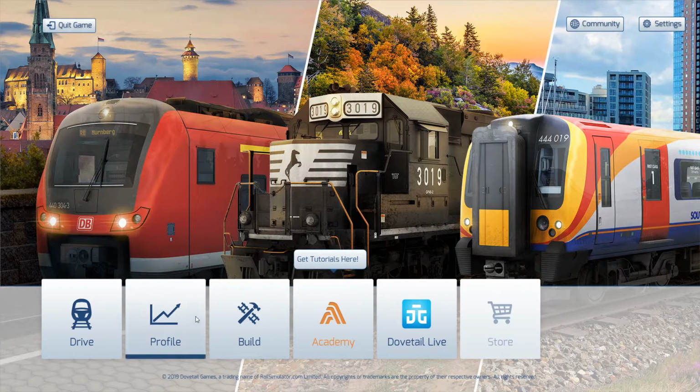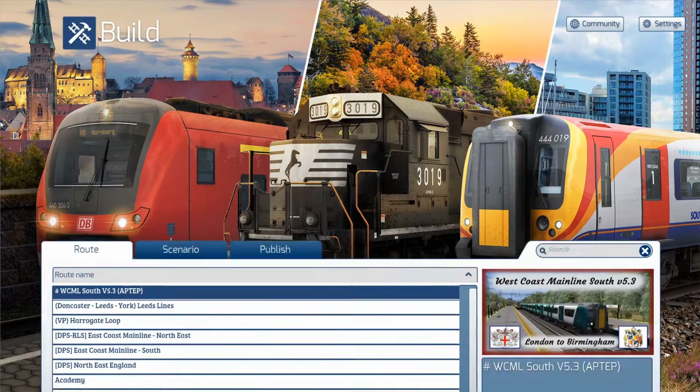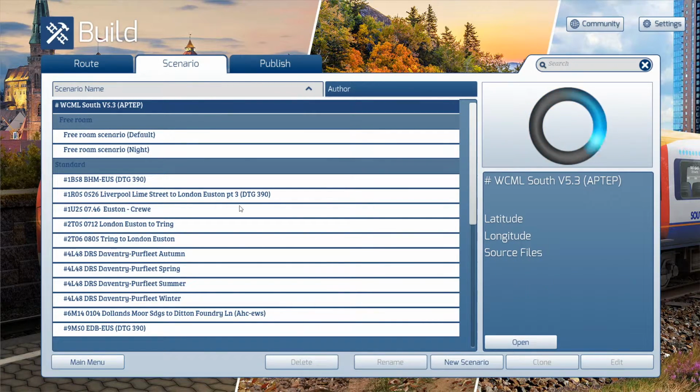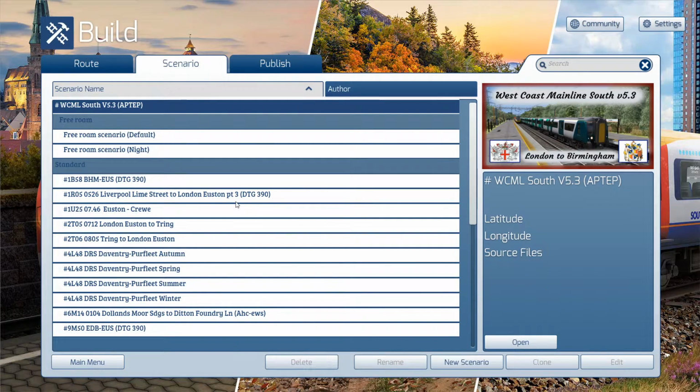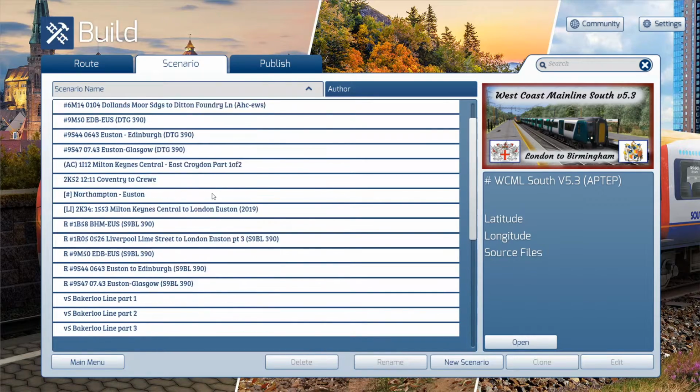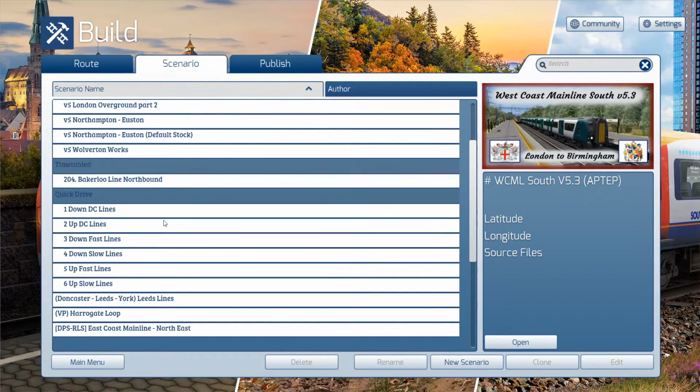Okay, so once you are actually in the Train Simulator main menu, you want to click over to build. Now, this basically means the build menu, and you want to click across to scenario. Obviously, if you're creating your own scenario, you'll click new scenario, but we're actually going to edit a scenario. I'm going to do it on the Weardale Lines by Armstrong Powerhouse. One of my favourite routes, actually, to be fair.